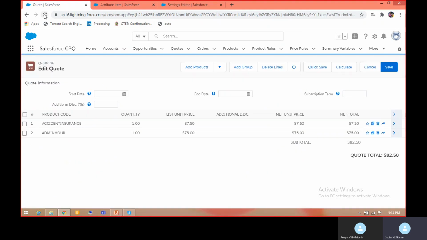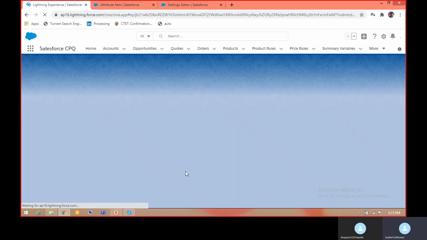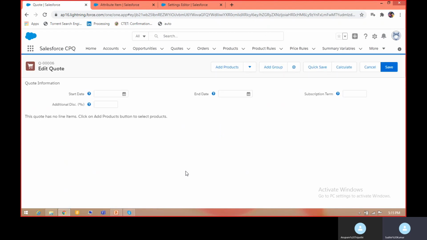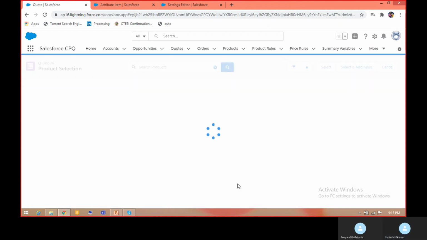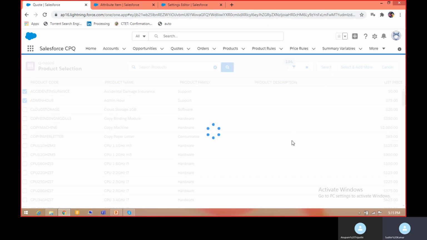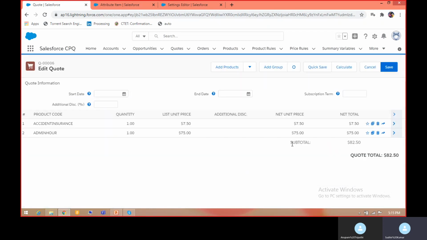now refresh this page. Once you refresh this page, that multiple selection option will be removed. And these settings are only related to the line editor. So if you see over here, this is the line editor, and you can see that the multiple select option has been removed from over here.